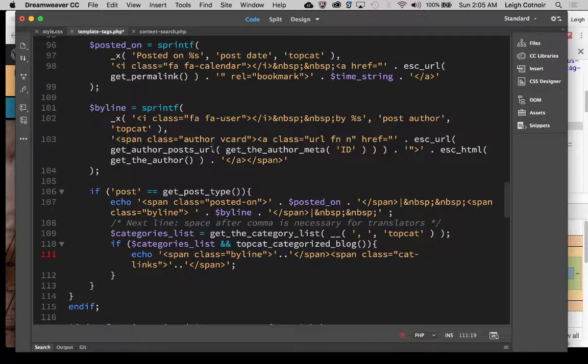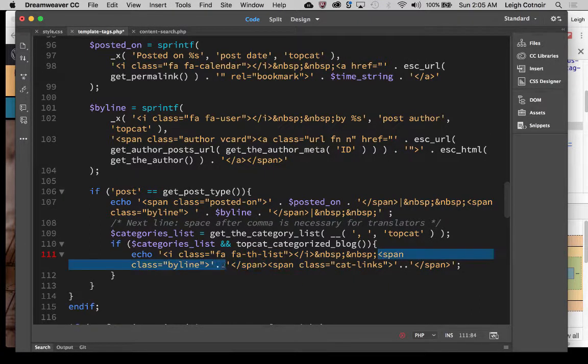I'm going to copy up here this icon, where I've got the extra spaces. So I'm going to copy that FA user icon and the 2 non-breaking spaces. I'm going to paste that in, but I'm going to change where it says FA user, and I'm going to change it to something called th-list, and that is going to be like a little list icon. That's one of the Font Awesome icons, and then we'll have some non-breaking spaces, and then that'll go into our byline span.